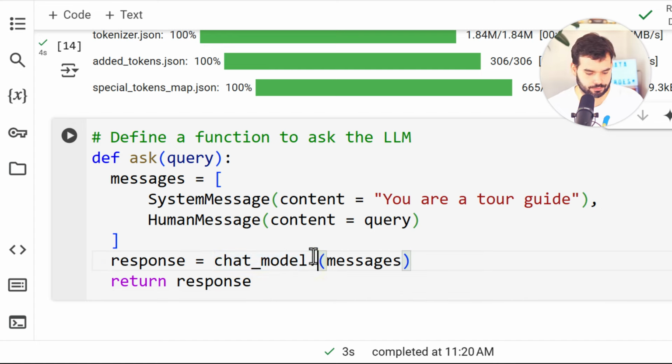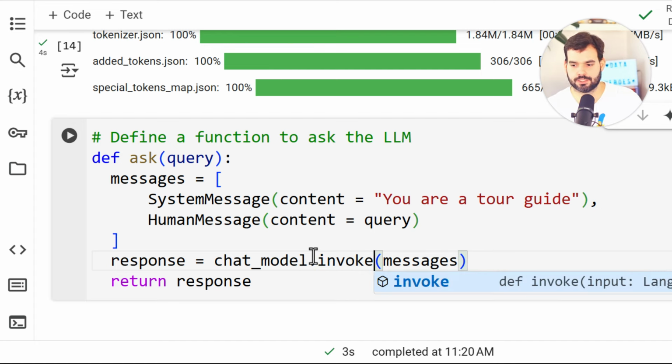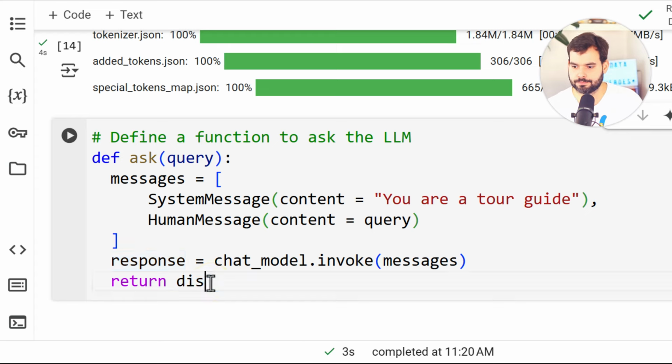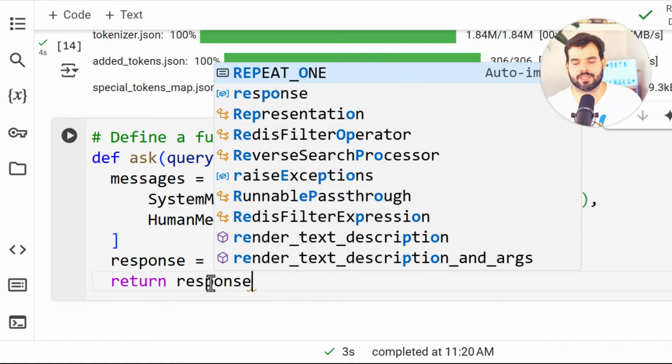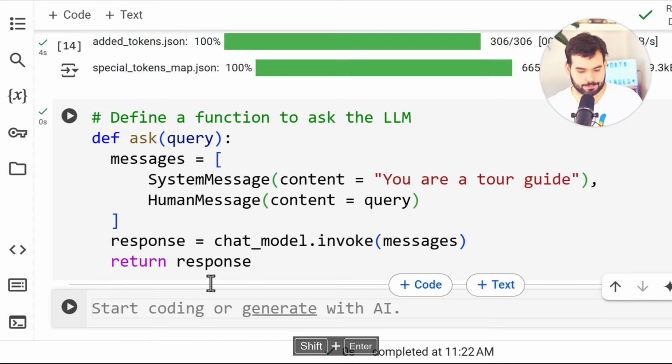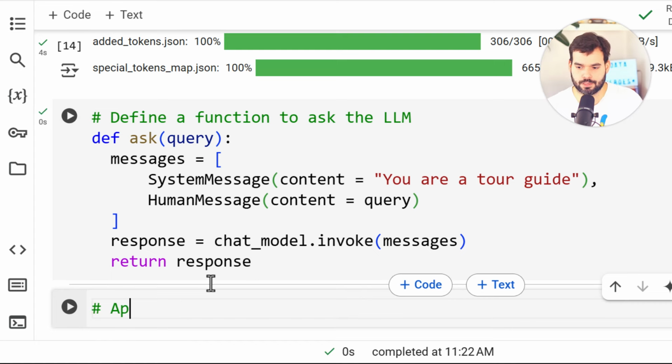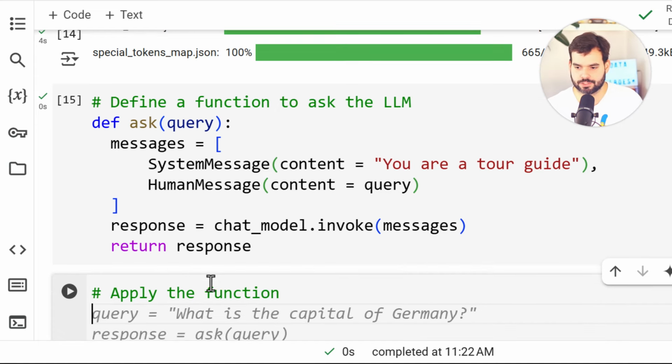This is an old version. For newer LangChain, you need to use .invoke, then you include messages, and then you return the response, and then let's build from there so that we also take this step by step. We're going to apply the function here.